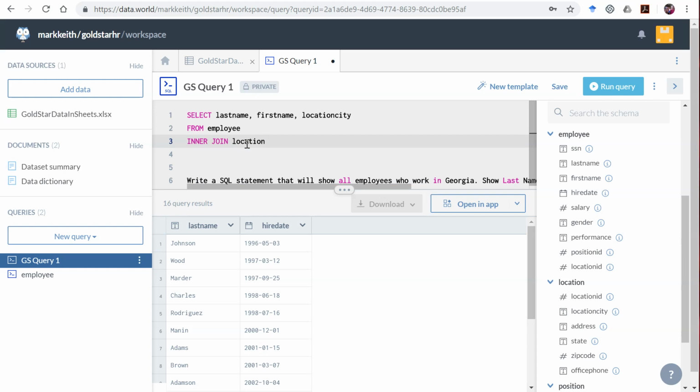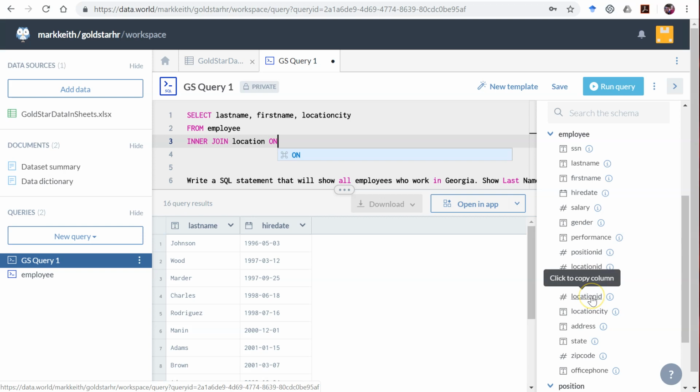Doesn't matter what order it's in, but now I need to use a keyword, on. I need to tell it how these two tables are related to each other. Well, you remember from our ERD chapter that there's a primary key foreign key relationship. This is the whole reason that you needed to learn entity relationship diagramming, so that you could understand that employee is related to location by using the location ID foreign key matched up with the location ID primary key down here.